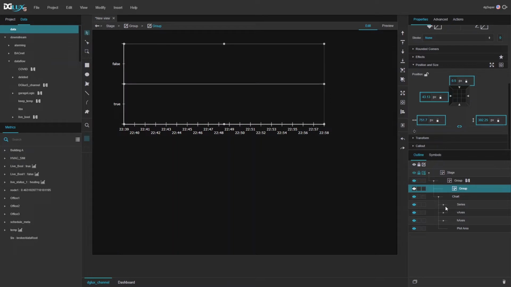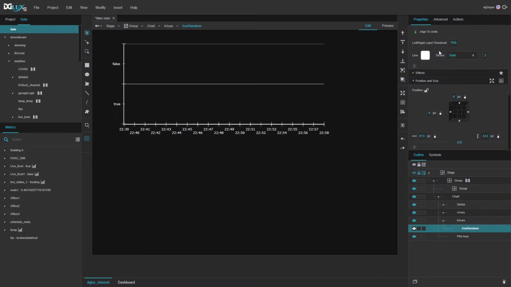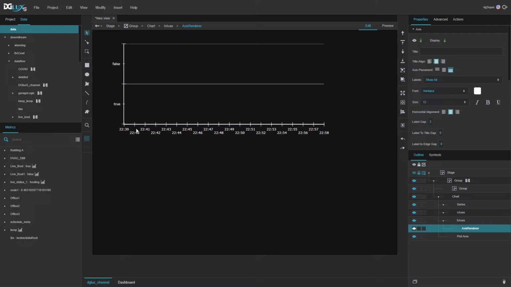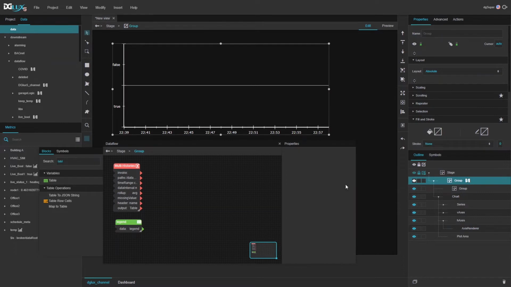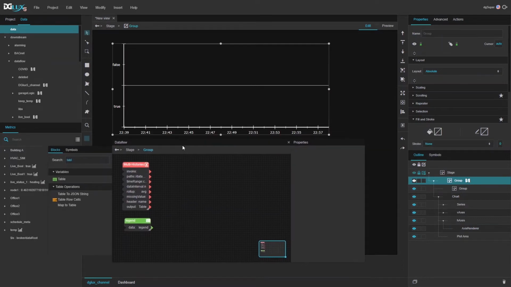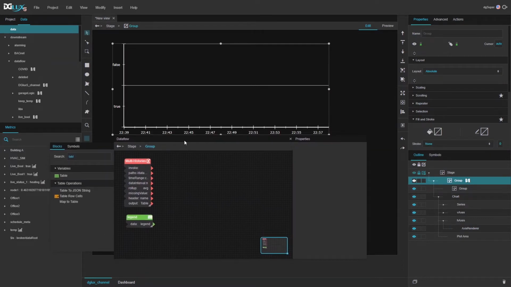Also, I'm going to do a few tweaks to the axes, to the timeline. I don't like when it's bunching up the timestamps like that, so I'm just going to change the labels from show all to auto. So basically it'll drop labels based on available space, and then we can do further styling later on. Okay, so going back here, now I need a table based on which to generate my series.